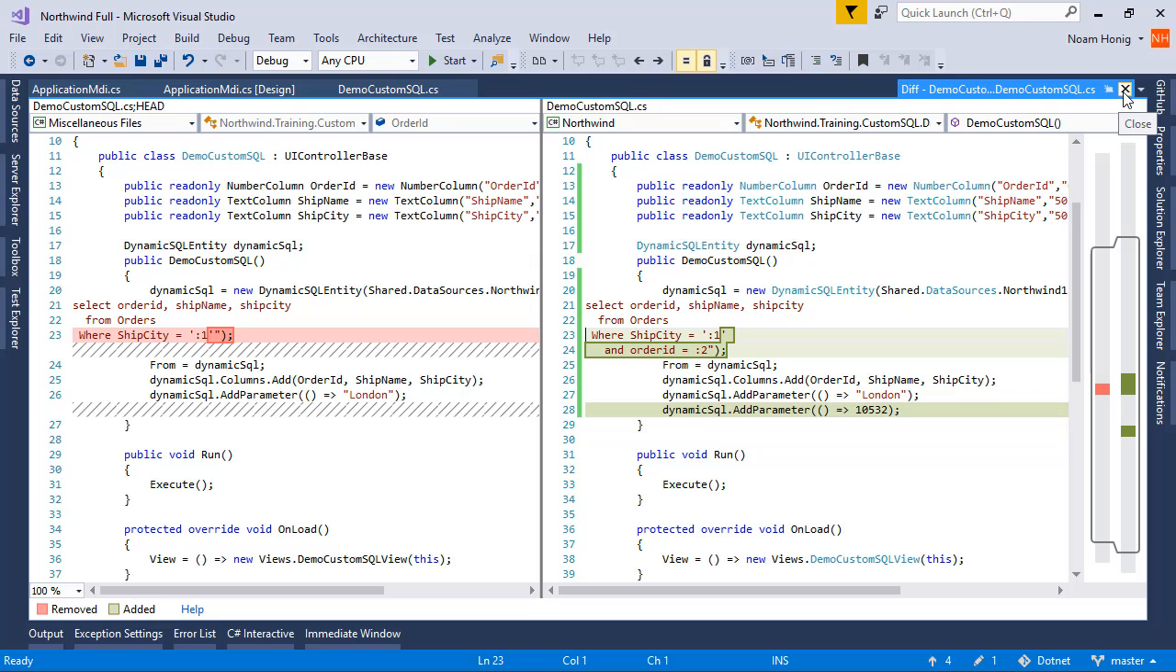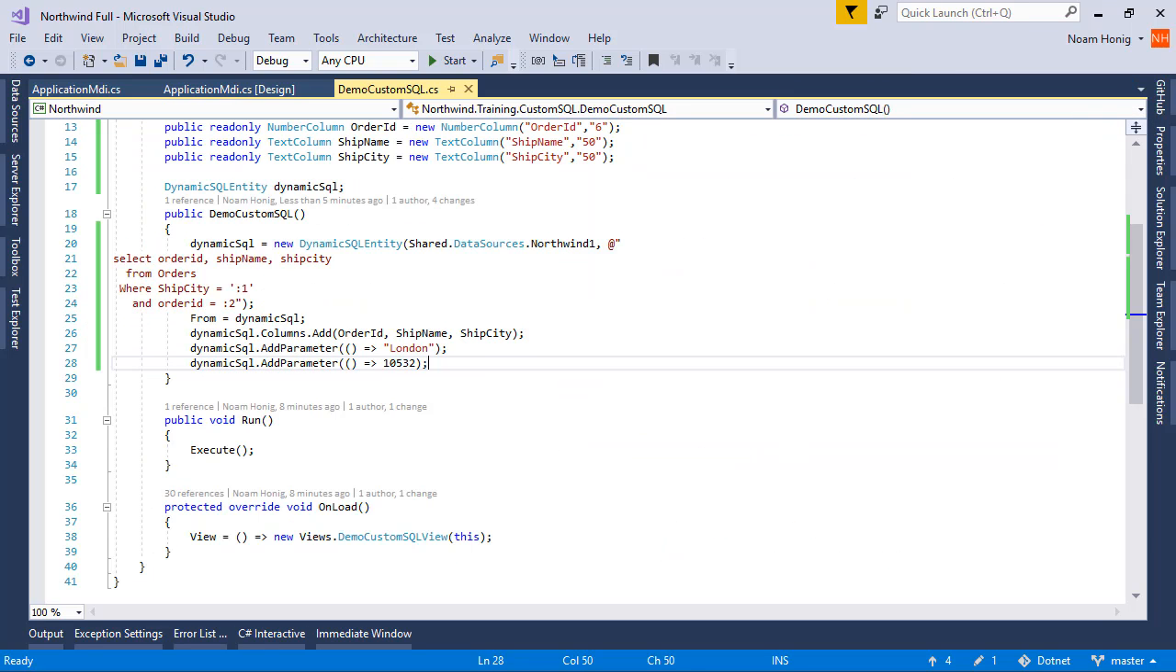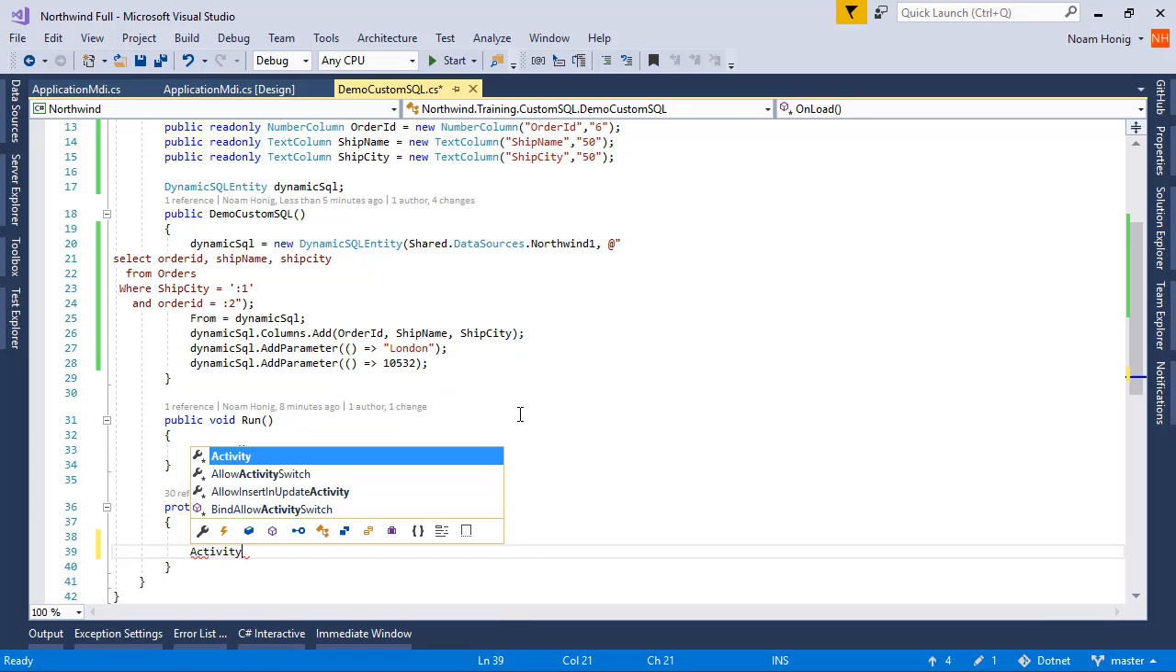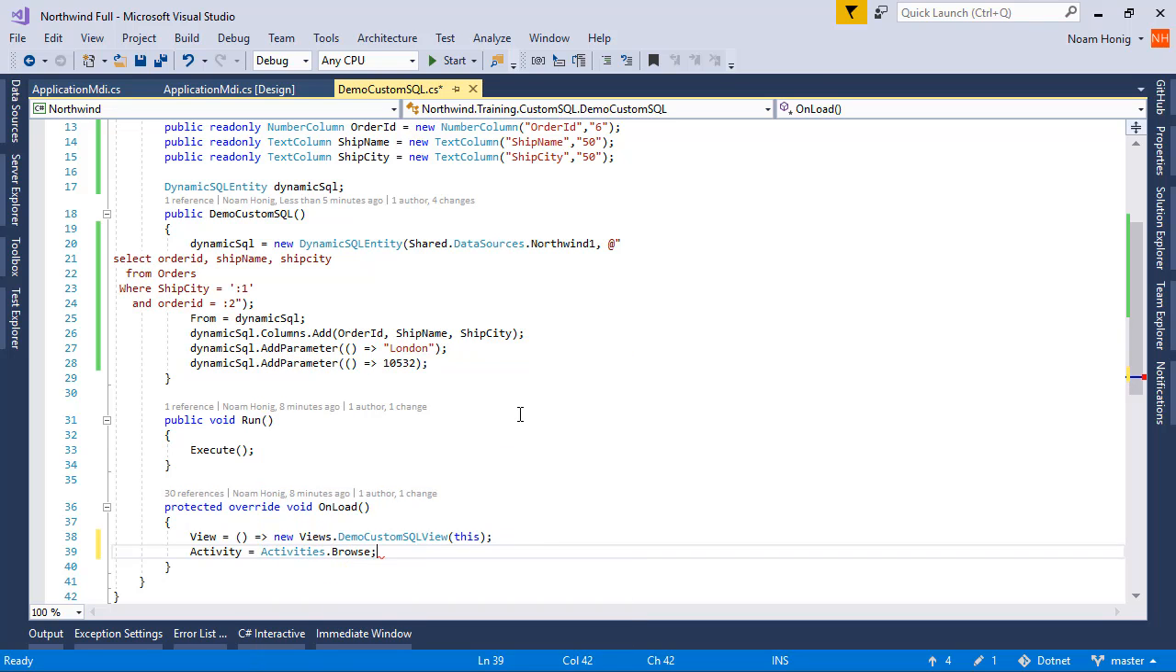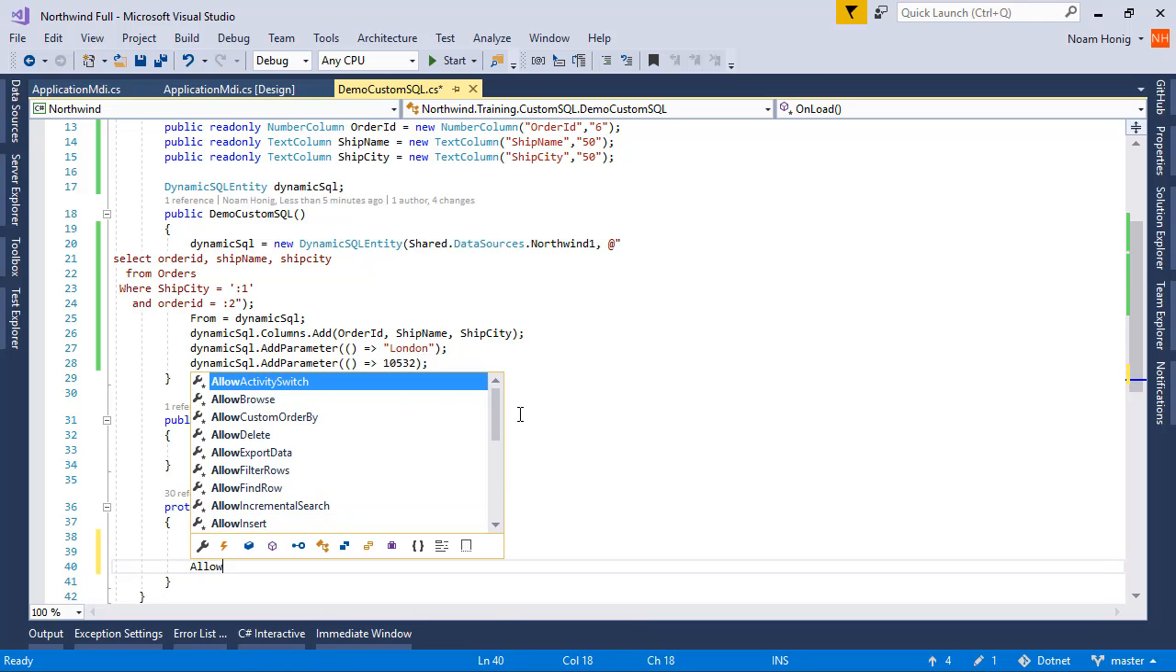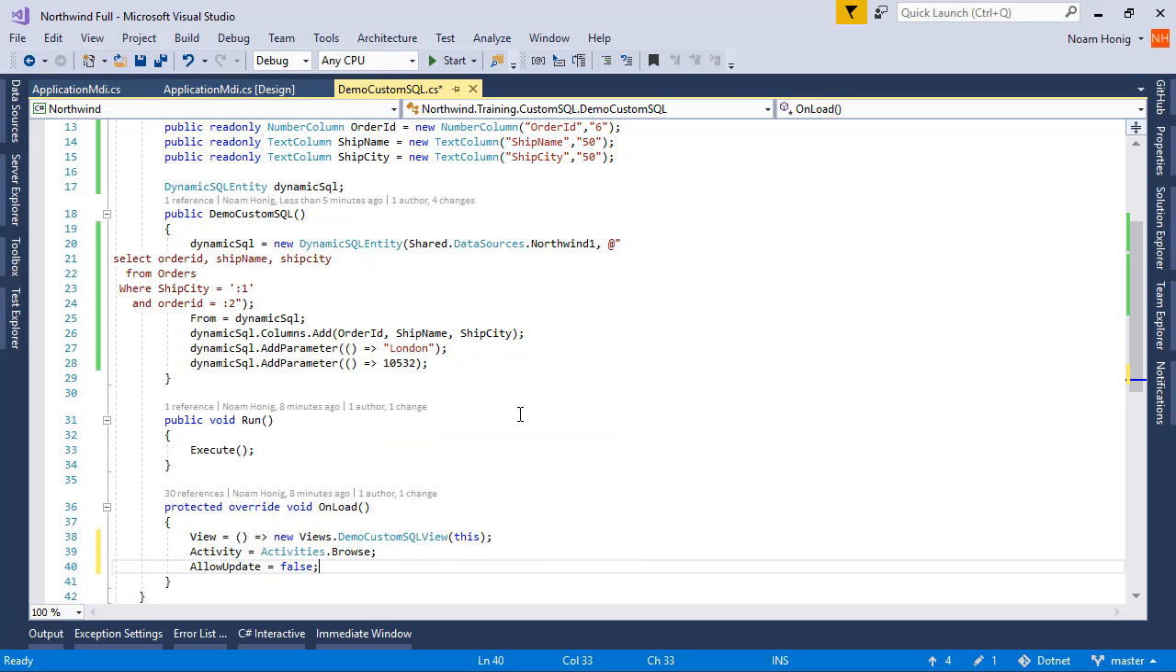Now, since it's loaded into a memory table, it's customary to indicate that by making the controller read-only. So most of the time where you will see a dynamic SQL entity, you will usually see an activity which is set to browse, so the user won't make any changes, and allow update equals to false. And one last thing, you notice how there's :1 and :2, and there might be some more. We recommend that you comment that line with the columns that you're using, so when there's more parameters, it will be easier to follow, and we do that automatically for you when we migrate the code.